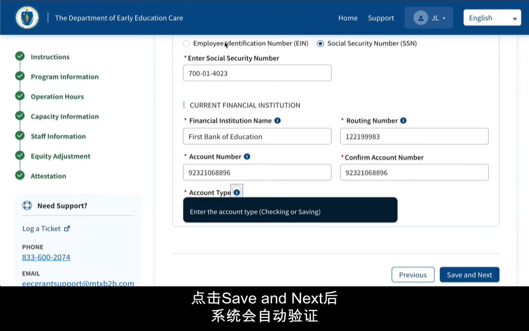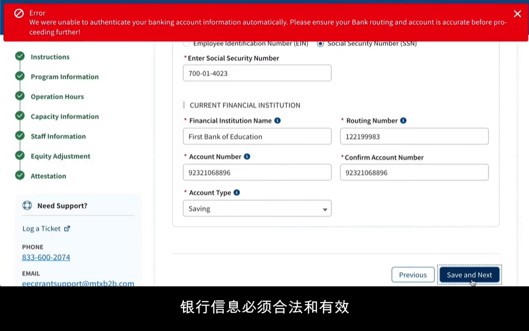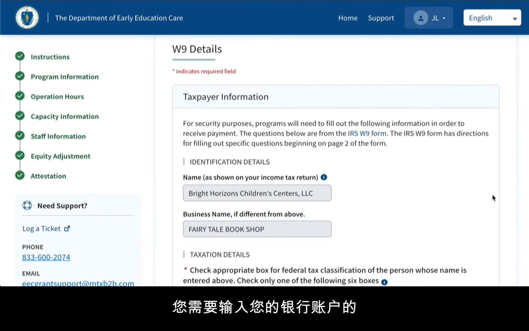When you click Save and Next, the system will automatically validate the bank account, so it is crucial that the bank information you enter is valid and active. You will be asked to enter the routing number and account number information for your bank account. This is to ensure timely and accurate payments.